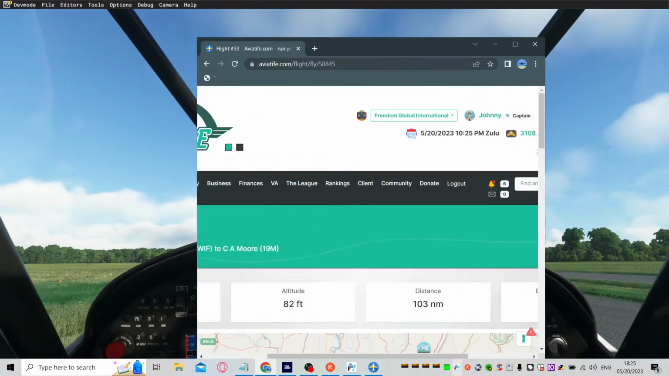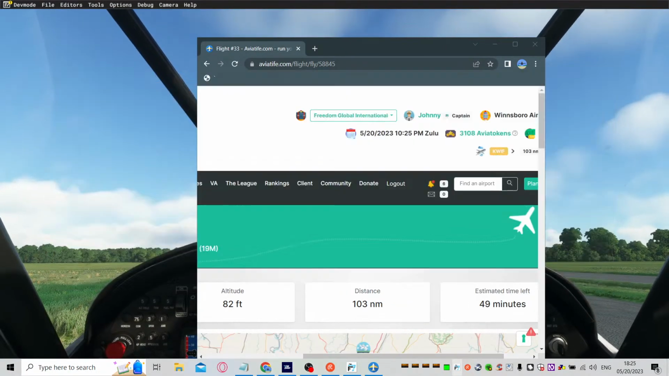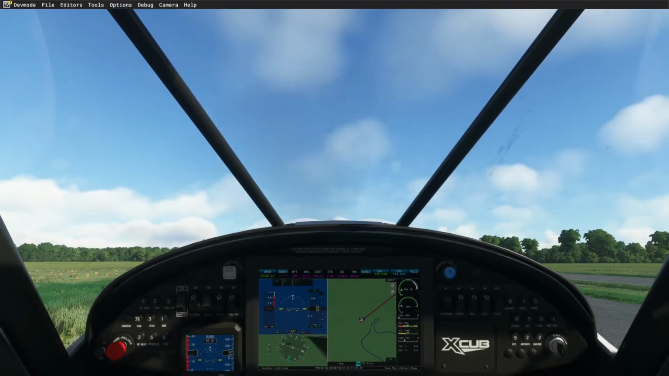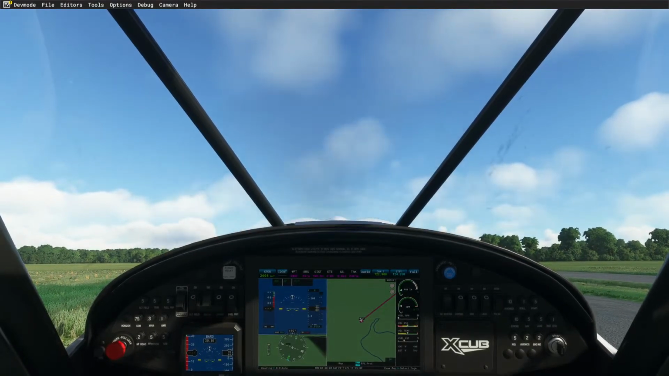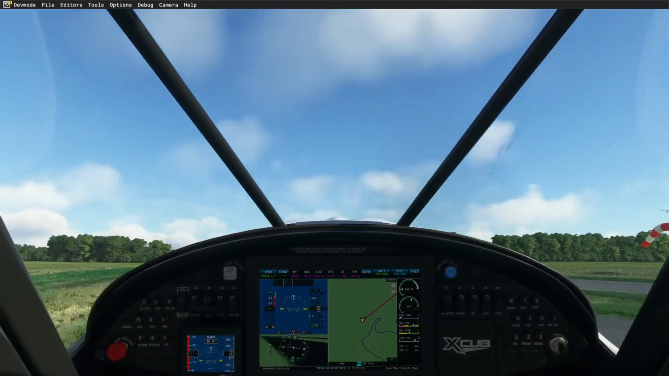Alright. Flight number 33 from Winsboro Airport. Heading 100, altitude 82 ft, distance 103 nm. Microsoft Flight Simulator. 86 feet ASL. Let's see if it... Altimeter 1016, 30.0, 84 feet ASL. Autopilot master off. Let's see if it'll take off. Flaps 16.